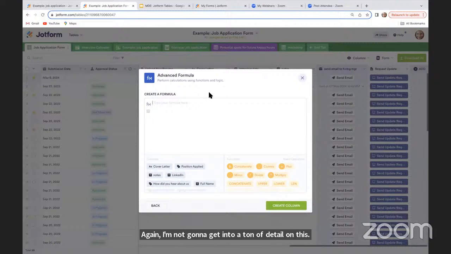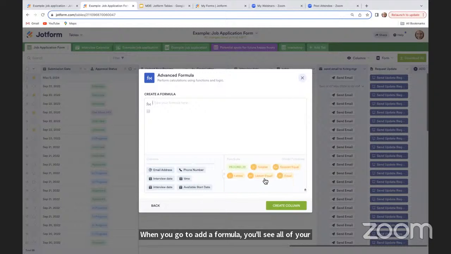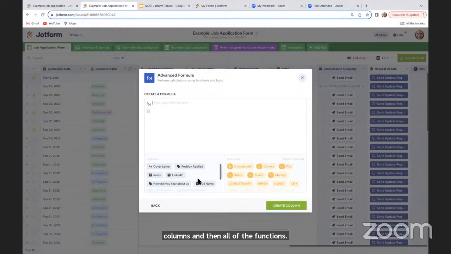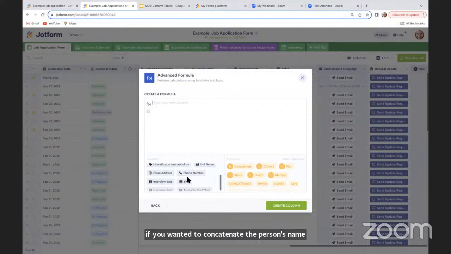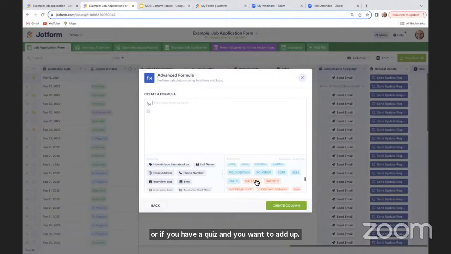When you go to add a formula, you'll see all of your columns and then all of the functions. They're color-coded by type of function. So for example, if you wanted to concatenate the person's name with their phone number for whatever reason, you can do that. Or if you have a quiz and you want to add up quiz values, you have an addition option, average things, etc. All of those are in here.